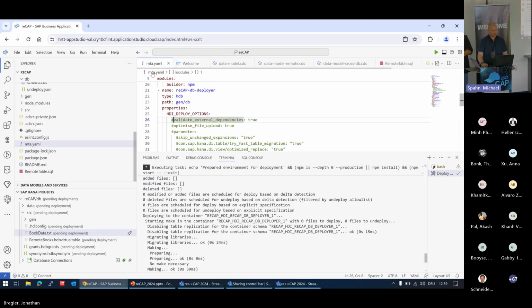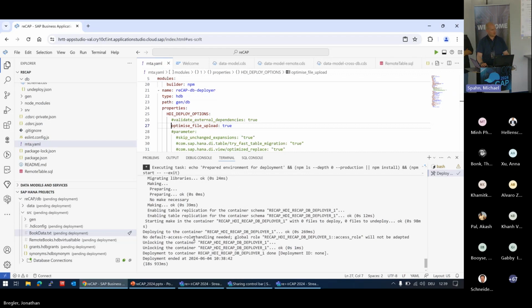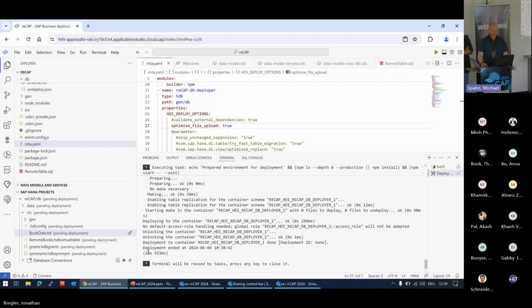And for this, there's actually a parameter that can be set in the HDI deploy options, which is called optimize file upload. And what this does is essentially, it does the check of what needs to be deployed not on the server side, but on the client side. And in the case of very large files, this can really speed up the deployment because it doesn't have to transfer everything to the database side, but it just gets the hashes of the deployed files to the client side. And then it does the calculation there. Of course, the drawback is now it needs a little bit more resources on the client side, but let's just give it a try. So the initial deployment took almost 19 seconds.